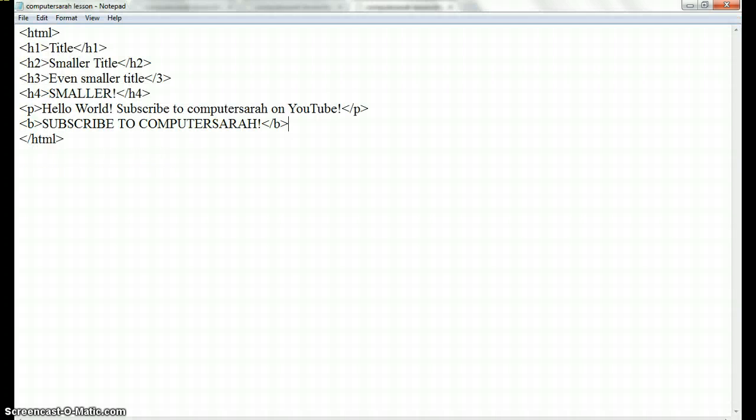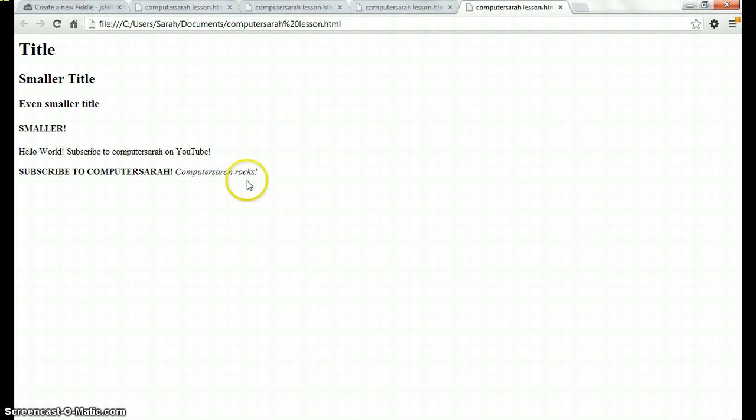But anyway, if you want to have italics, which is basically the slanted writing, you should know what italics means. So use the EM tag. So let's write in this, right? Sample, right? Computer Sarah rocks. Make sure to close it. You can open it again. And there we go.